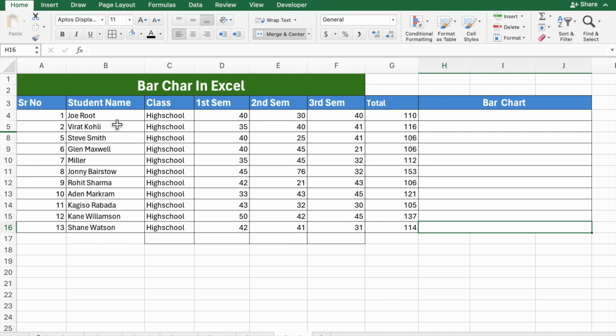Here you will see I have created a chart. This is the student name column, this is class, and this is first semester number, second semester number, and third semester number. And this is the total of their first, second, and third semester number. Now on the basis of this total I will create a bar chart.